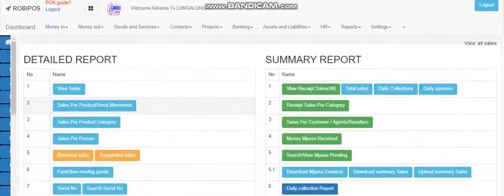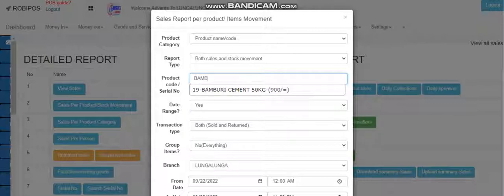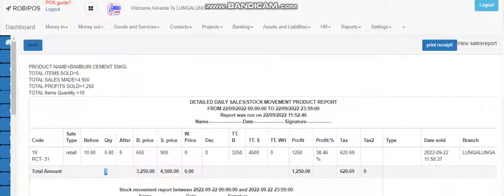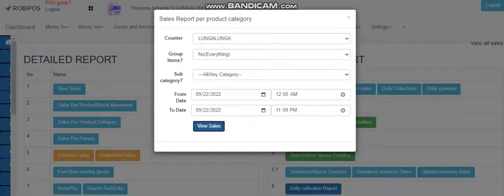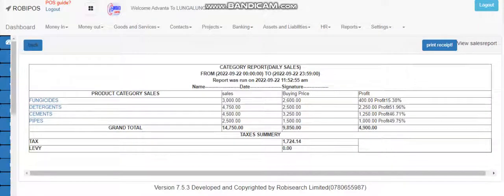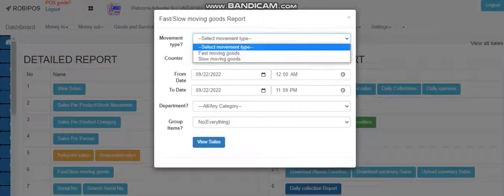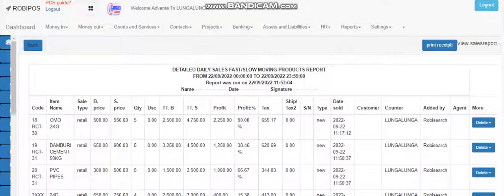And also the other report you can get is the sales per product. Let's say you want to track the sales for a particular product, let's say it's Bamburi. You click on the item and it has a date. You can select from which date to which date. When you run that report, the system is able to show you the total quantity sold and the profit for that particular item. The other report is the sales per product category, so the system is able to show you sales for those categories. And the last one is the fast and slow moving report, where you are able to know the items which are moving faster. Yeah, thanks.